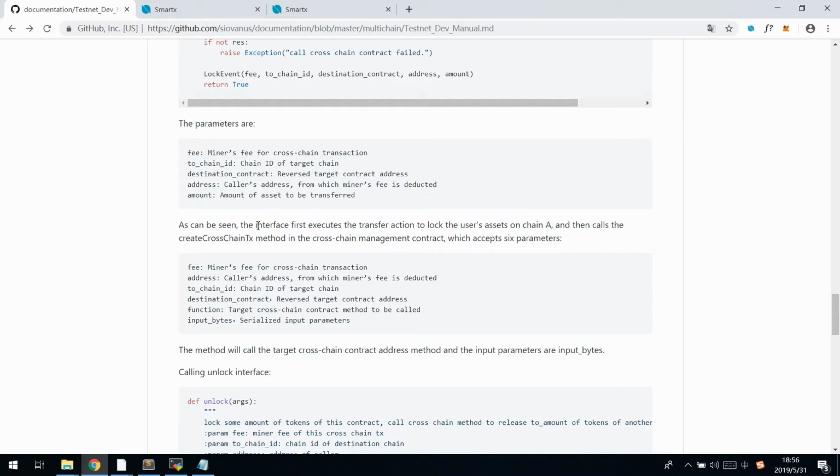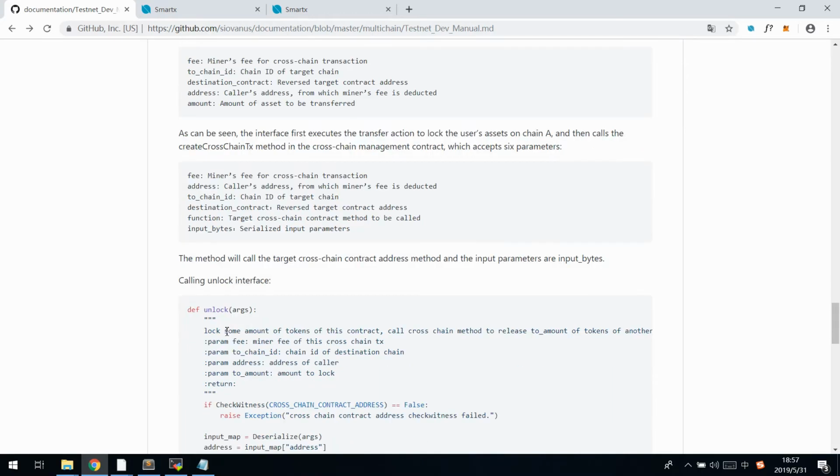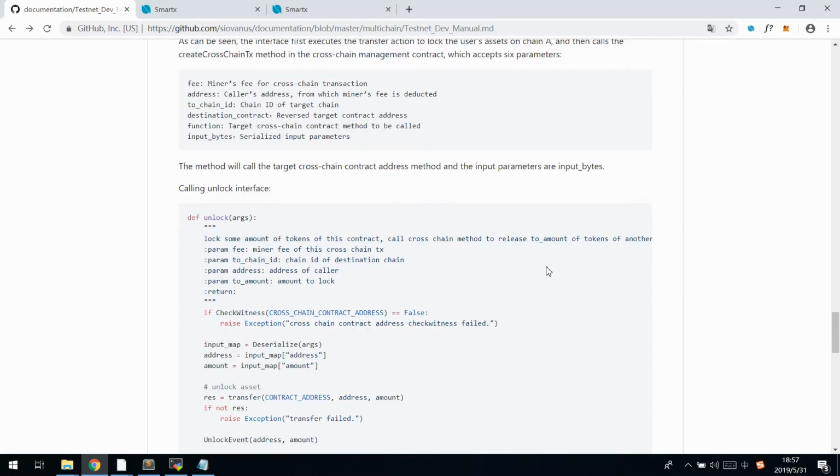As can be seen, the interface first executes the transfer action to lock the user's assets on chain A, and then calls the create cross-chain transaction method in the cross-chain management contract, which accepts 6 parameters: fee, address, toChain ID, destination contract, function, and input bytes. The method will call the target cross-chain contract address method, and the input parameters are input bytes.